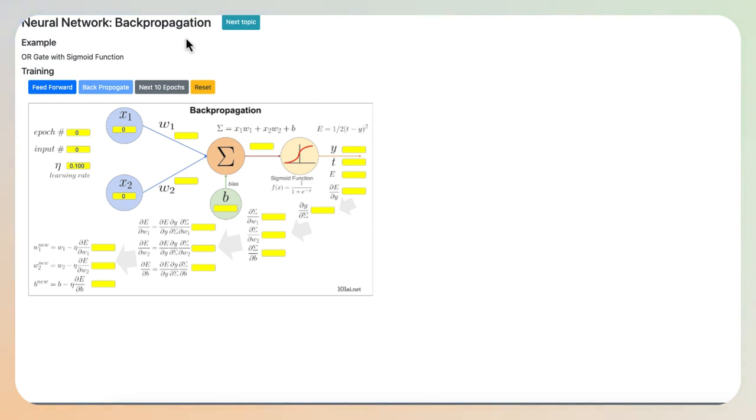This tool will help you understand the concept of backpropagation. Let's explore it. In this tool, we use a simple and well-known example of an OR gate with sigmoid function. Here are the training steps, such as feed forward, backpropagate, next 10 epochs, and reset. We'll talk more about these buttons later.